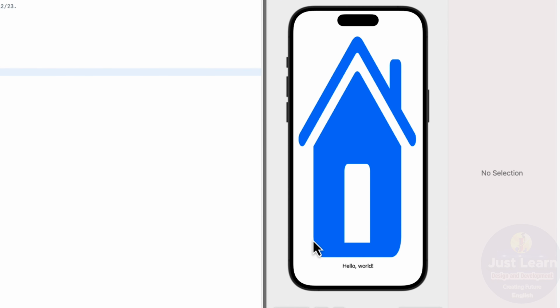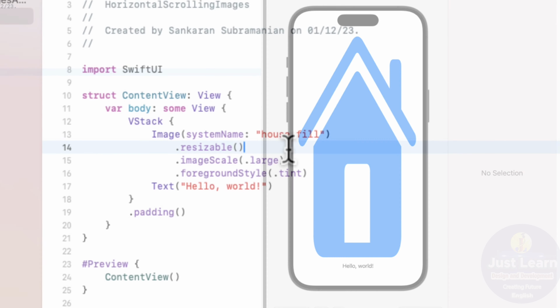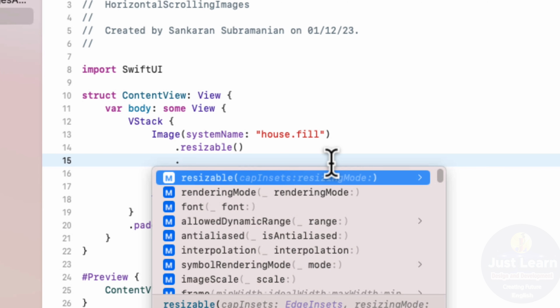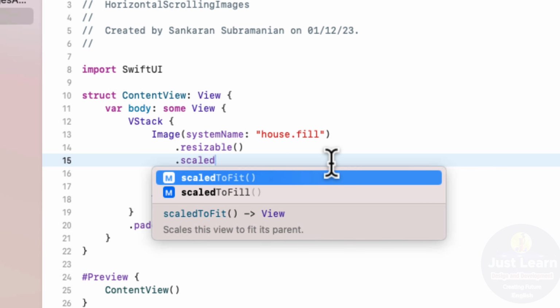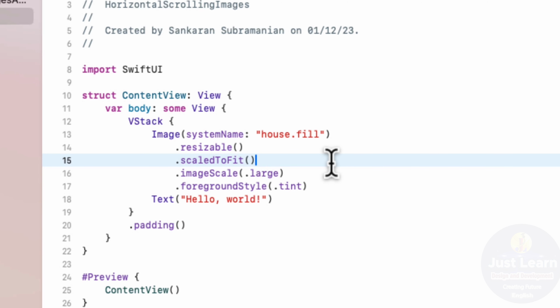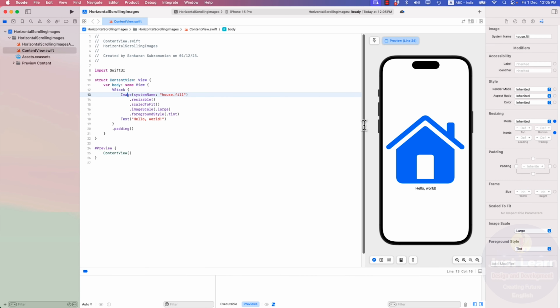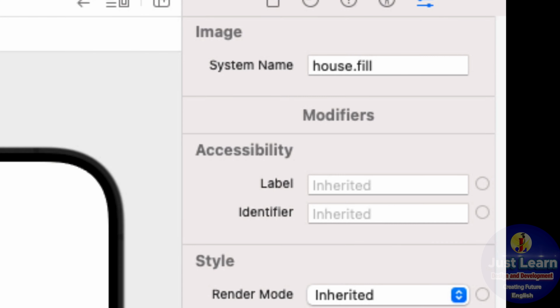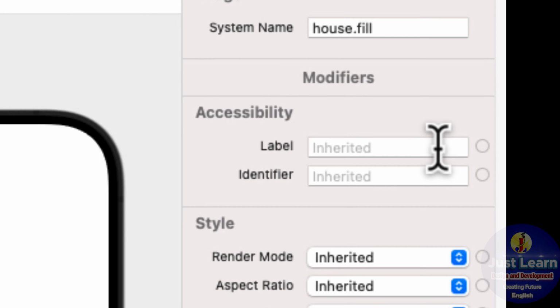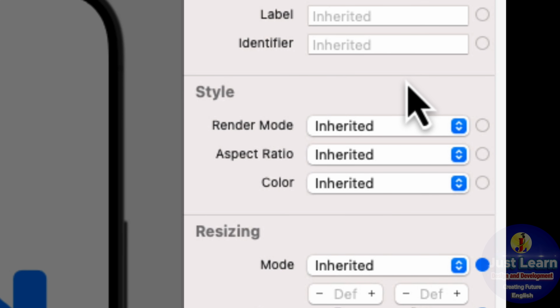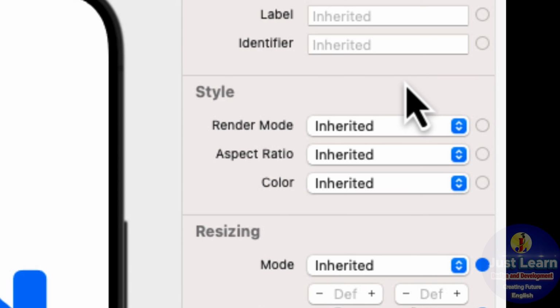It looks awkward. So how do we fix this? Add this modifier, scaledToFit. Okay, now it has been fit to the particular size. Now if you choose this image, the inspector window shows the properties of this image. It will show all the modifiers which you want to change.